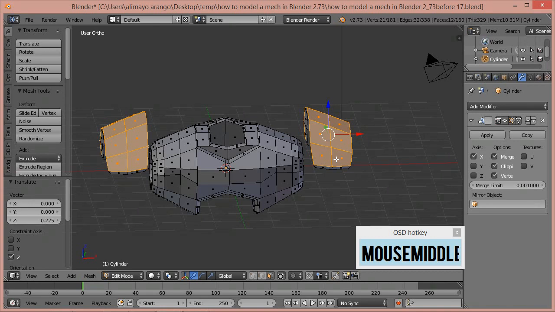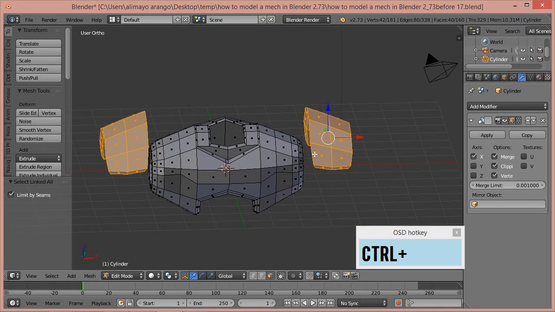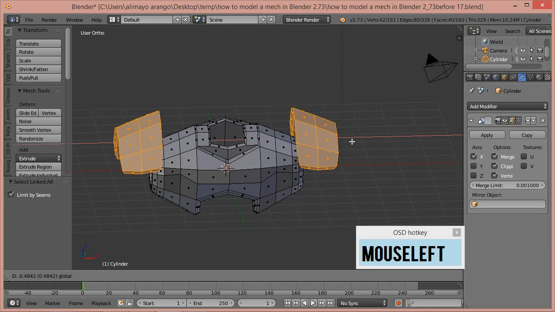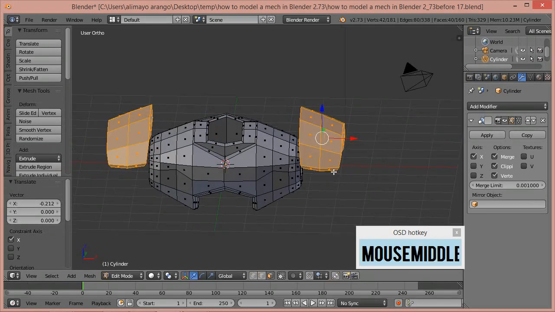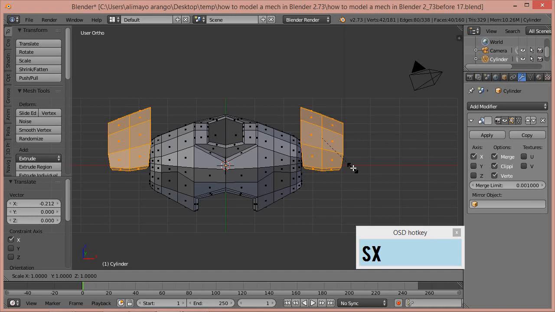Now I'm going to press, hovering the mouse wheel over this, I'm going to press L. Oh, didn't work. Okay, Control L will let me select this whole part right here. I'm going to push this in some like this. I think I'm going to press S to scale on the X-axis.